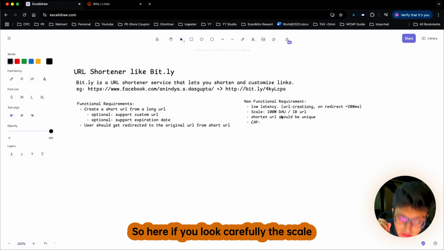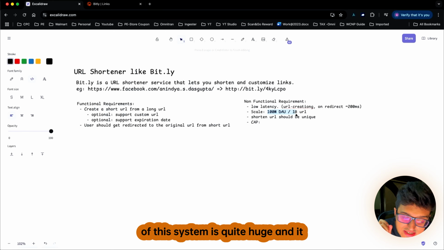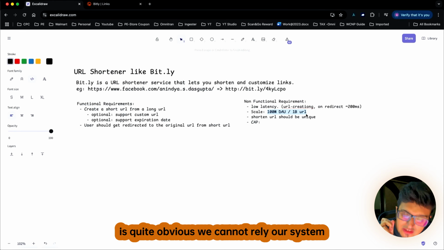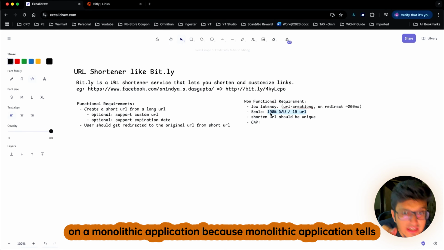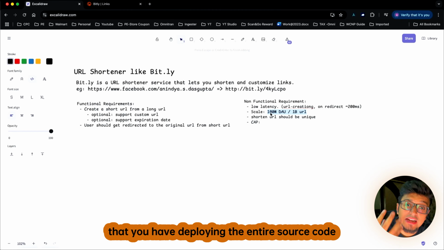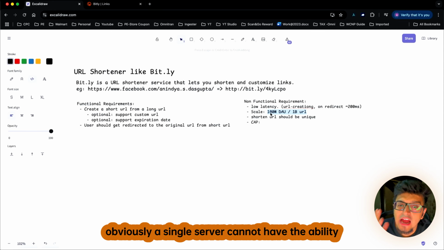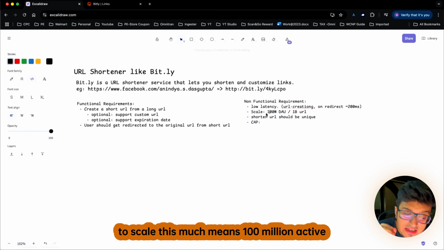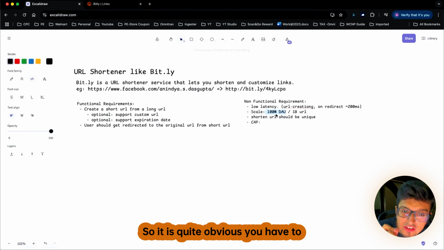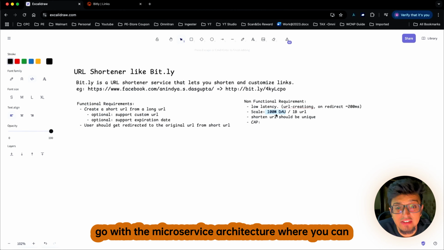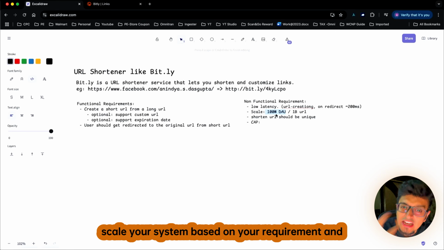If you look carefully, the scale of this system is quite huge, and obviously we cannot rely on a monolithic application, because a monolithic application means deploying the entire source code in a single server, and a single server cannot scale to 100 million active users. So it is obvious you have to go with a microservice architecture.